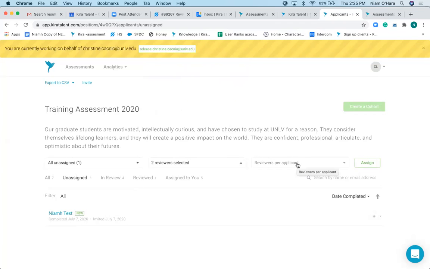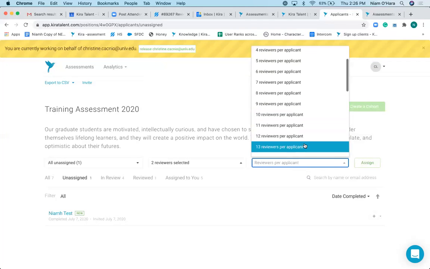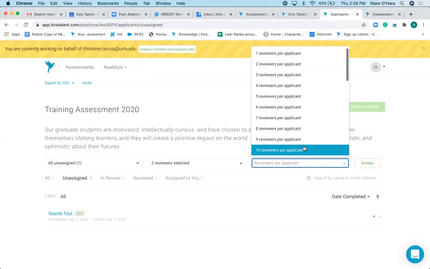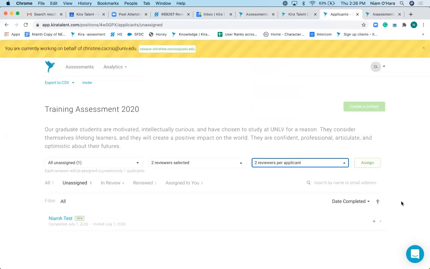How many reviewers you want per applicant is up to you. We usually recommend, and this might be something you have internally as well, Liz, that every applicant gets at least 2 reviewers, just so you get a really well-rounded review on this applicant rather than just one person looking at it. But you can have up to 10 reviewers per applicant, or even more. It goes up to 32 there. So for now, let's just say we want 2 reviewers per applicant.